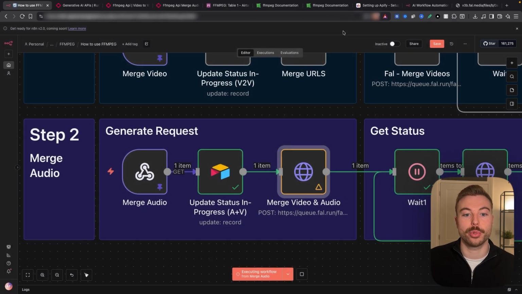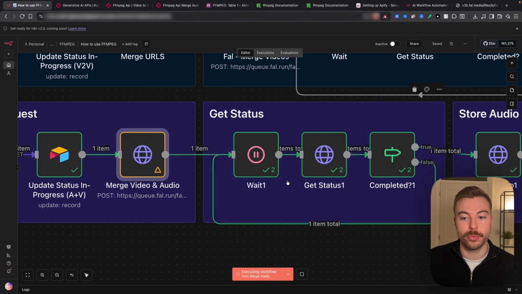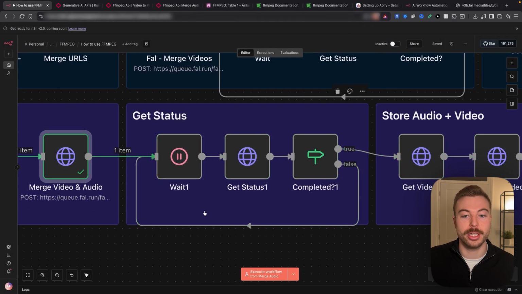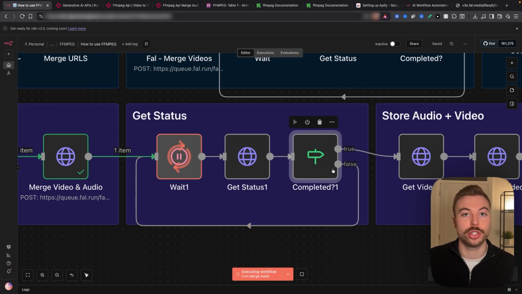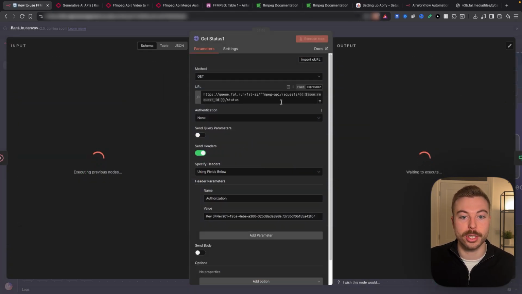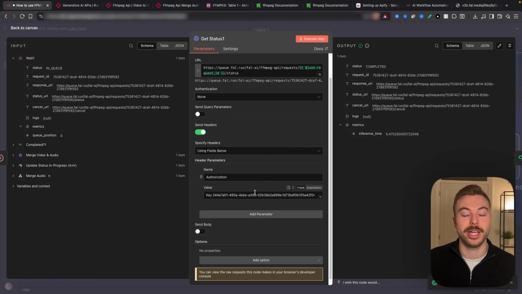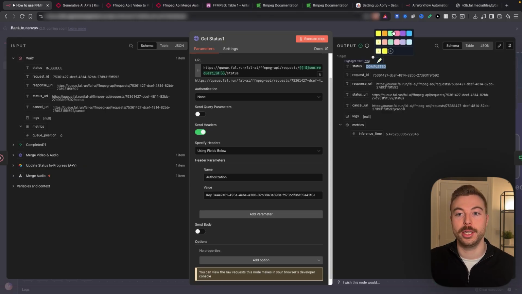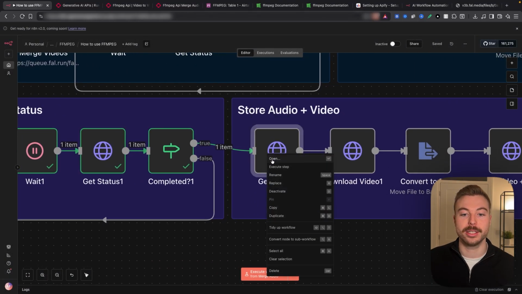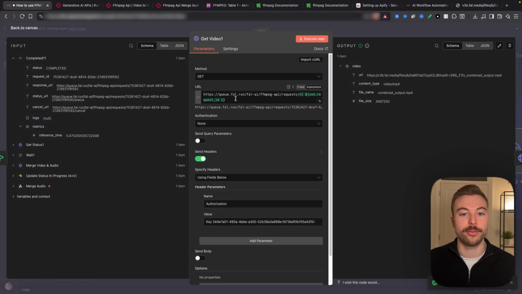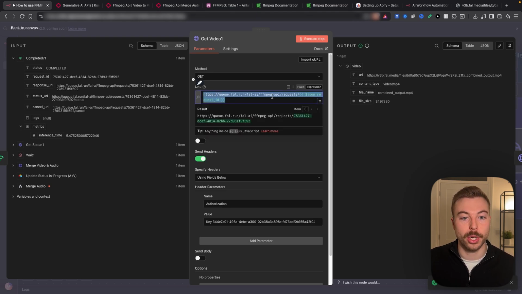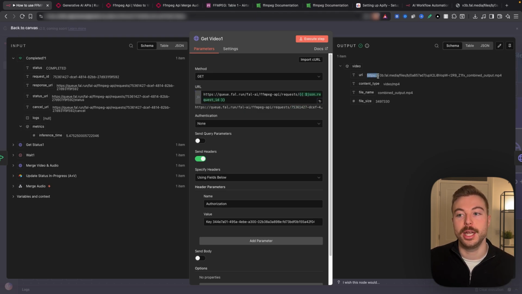We can start that process again within Fal.com, exactly the same as before. We then need to loop through until that generation is complete, still using that requests status update and having our API key in there. As you can see, it's already completed straight away. So now we're just going to come through and download the audio. If I open this up, same as before, passing across that request ID, and now we've got the URL of the audio and video actually merged.